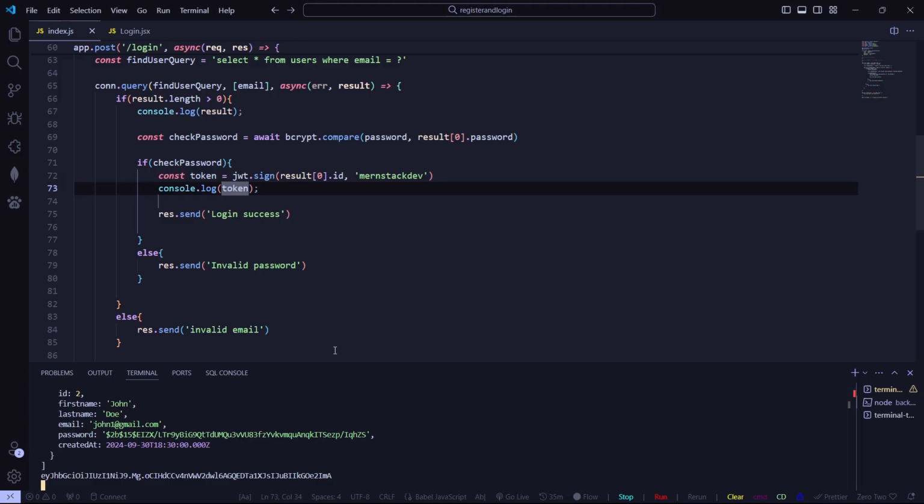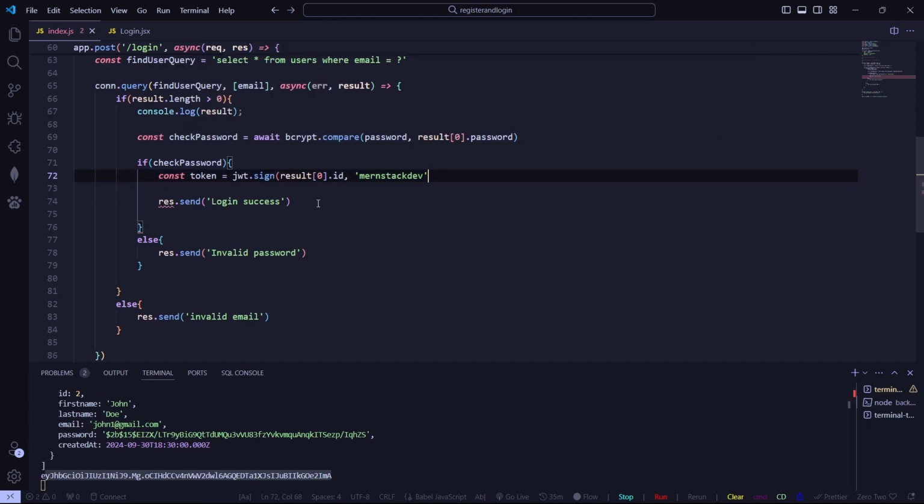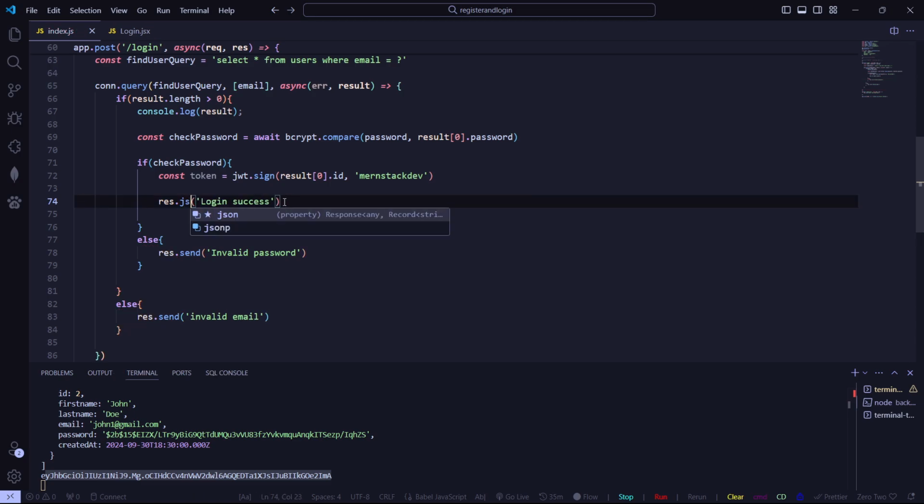Now let's go to our backend. You can see this is our token. So now we need to send this token to our frontend. Let's remove our message here. Now let's send our token. I want to send a JSON upon success. Let's remove our login success.